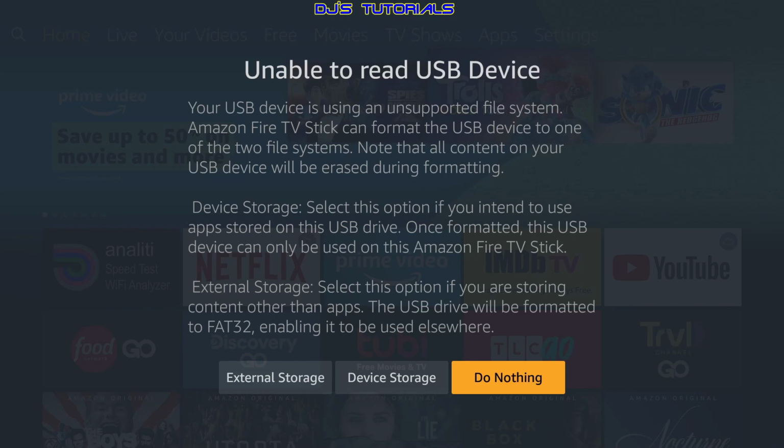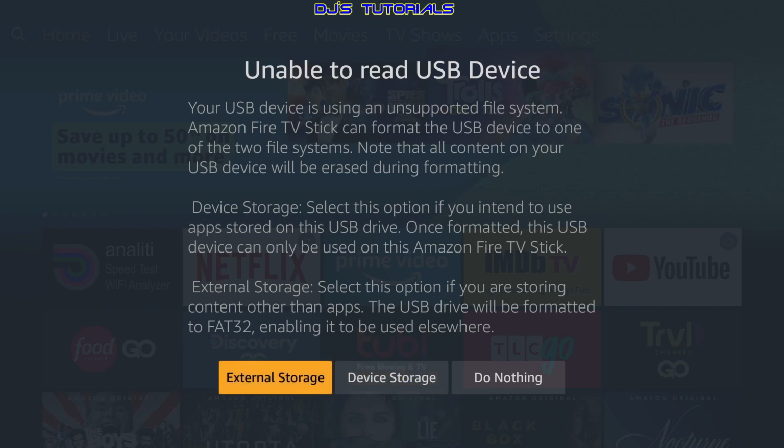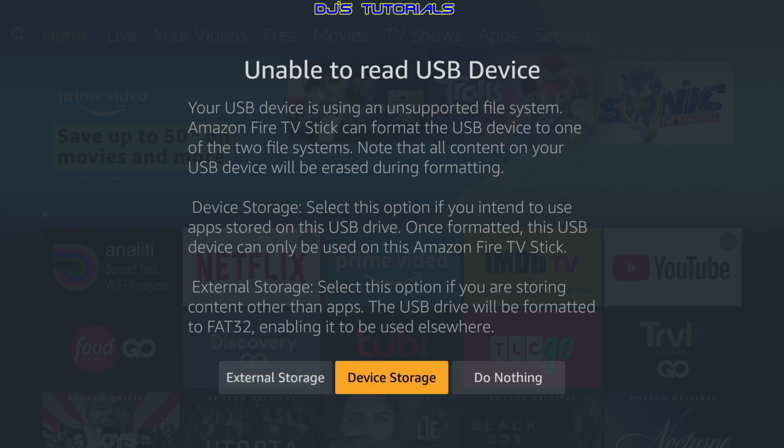All right, now over here you got three choices. The first one is do nothing. You can do device storage, or you can do external storage. Now we want to do it as a device storage. That way we can install apps onto the drive, and keep in mind that not every single app will be able to move to the USB thumb drive. Or you can leave it as external storage if you want to transfer files to it, and be able to move it to another computer after if you want. Once it's done as device storage, you cannot use it on any other device until you format it again.